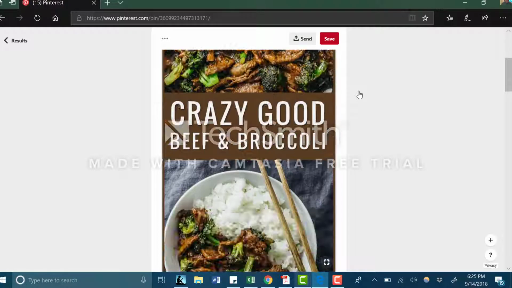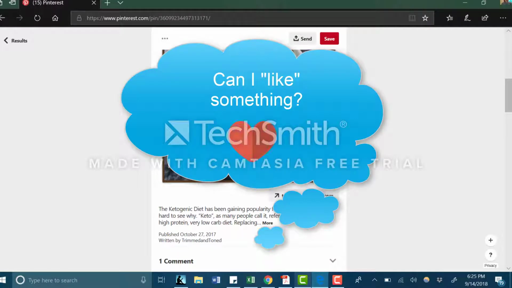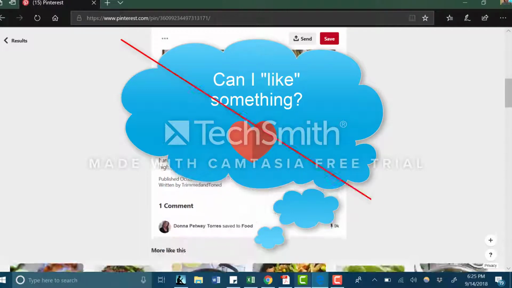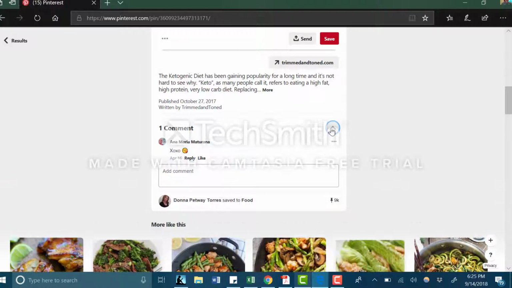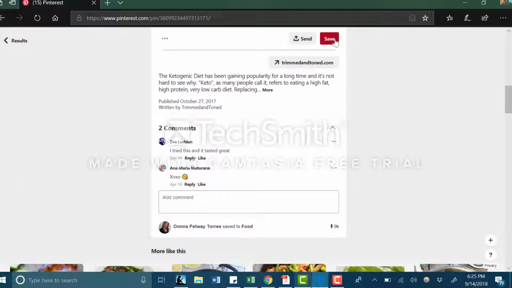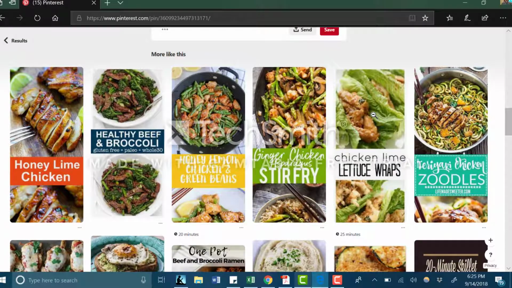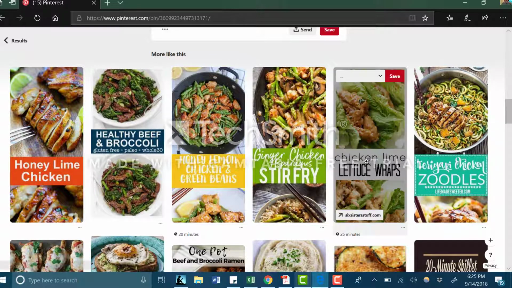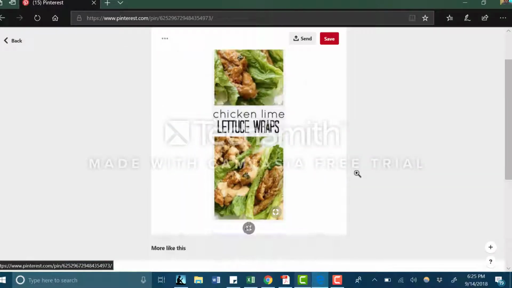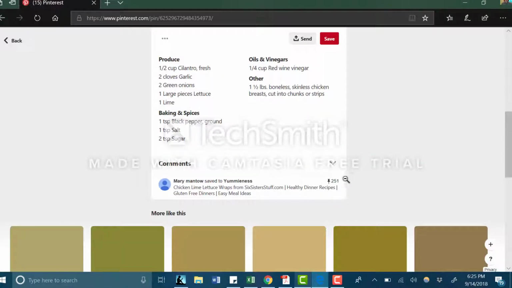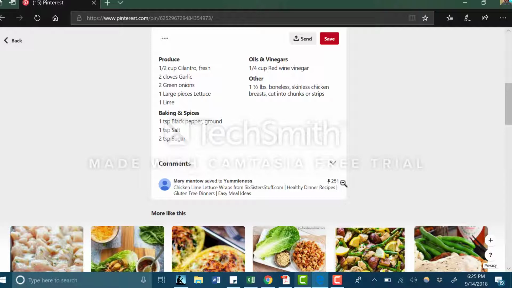So what you might be asking here is, can you like something? Do you have to save it? Well, no, you cannot just like something like you might be able to do on another platform. You can comment, but there's not really that popularity meter of being able to like something. The equivalent might be the number of repins that something has. So if you scroll down to the bottom, you can see that this post has been pinned 251 times. So that's an indicator of its popularity.